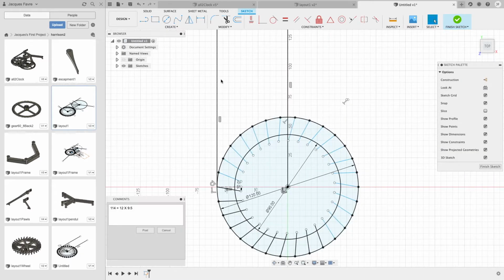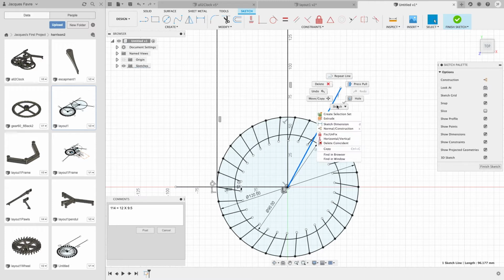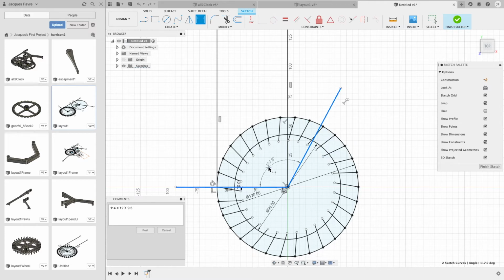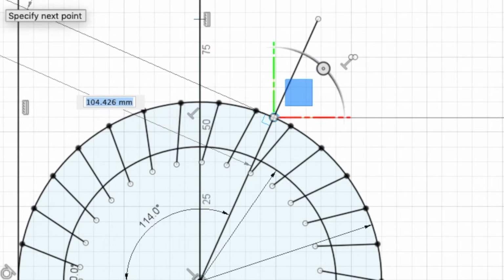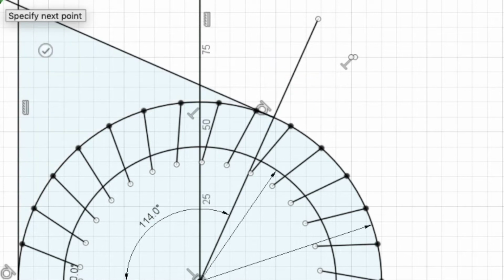Okay, so first palette is here. The next palette will be 9.5 spaces further apart. So 12 degrees times 9.5, it's going to be 114 degrees. So dimension, like this, put the angle I want. From that point, I can go to a line at 90 degrees. Yeah, exactly 90 degrees.